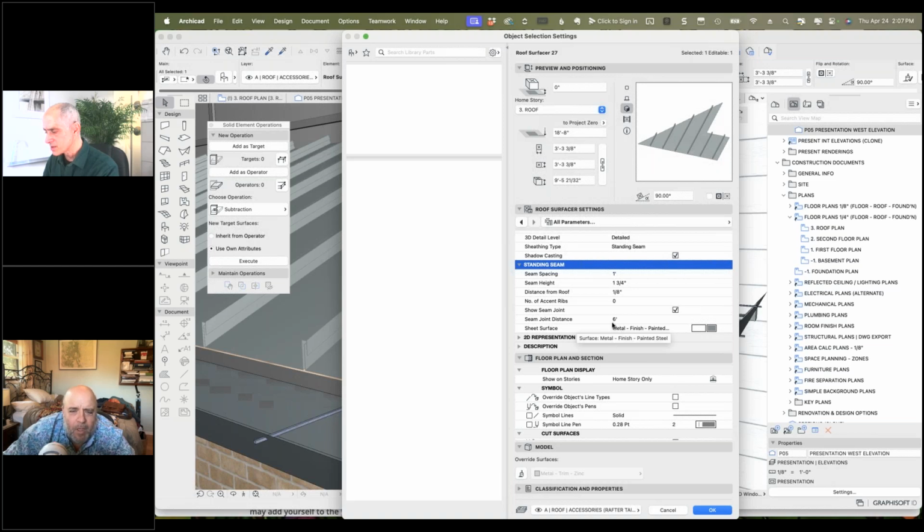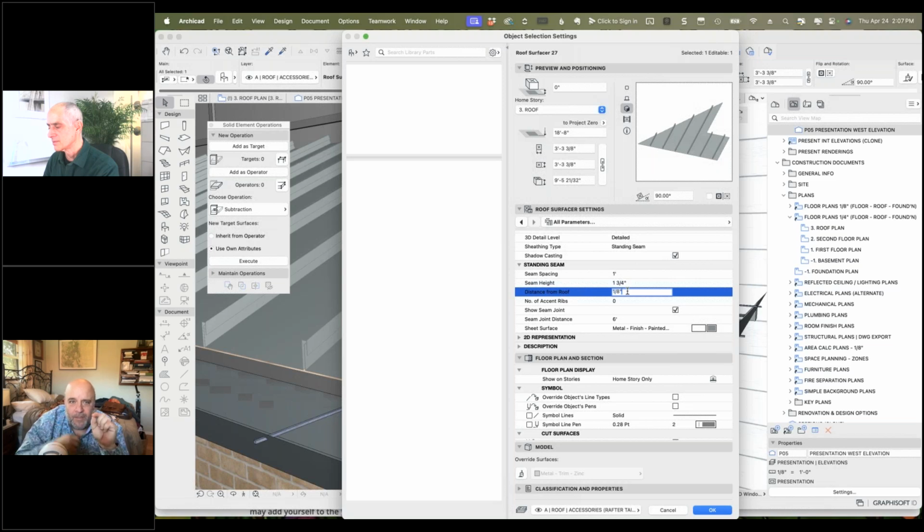Pattern, where am I seeing? No, that 1/8 inch distance from roof. If you set it to 0, then the surfacer material and the material of the skin of the roof create a conflict, and they flash Moiré pattern. This makes that surface sit on top of the roof.